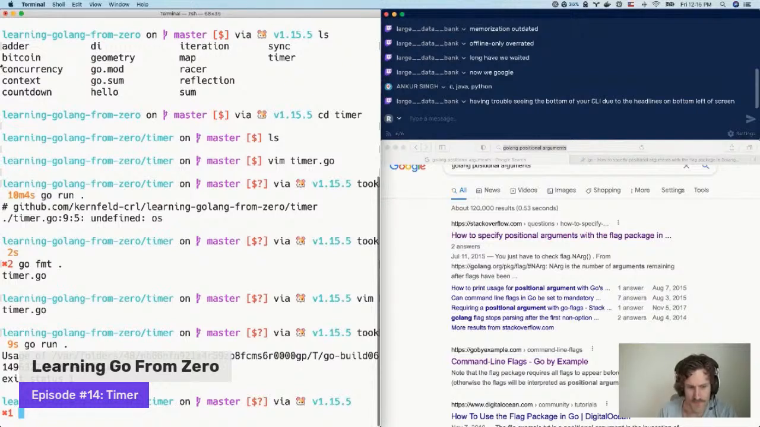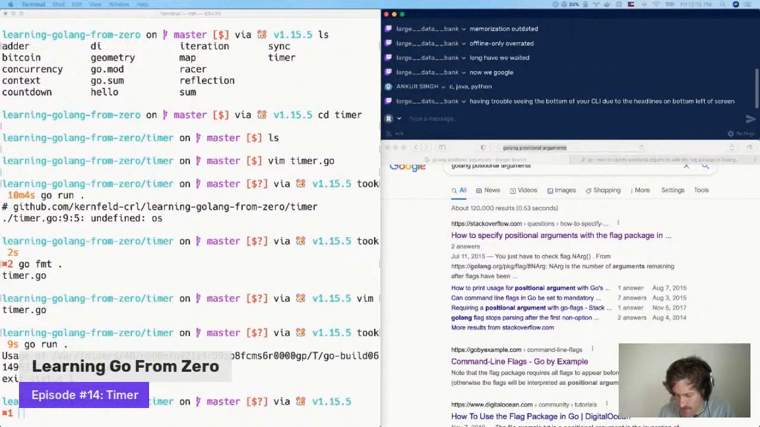Okay, so that worked. Oh, large data bank, thank you for pointing out that issue with the little graphical element on the screen. I believe that there's a way for me to turn this off. Oh, look at that. It has like the episode number, but I actually don't want that.